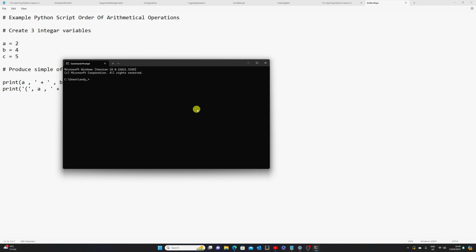Now I need to change my directory. Sorry, I need to change my directory. There we go. And then I need to find the pathway for Python scripts, which I think, that's not going to work, is it? It's going to need cd. That, I think. Yep, that's correct.